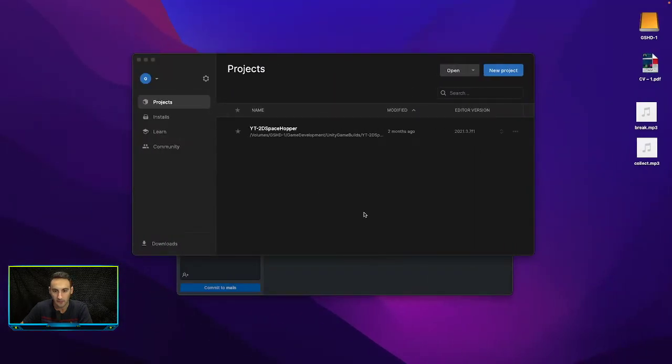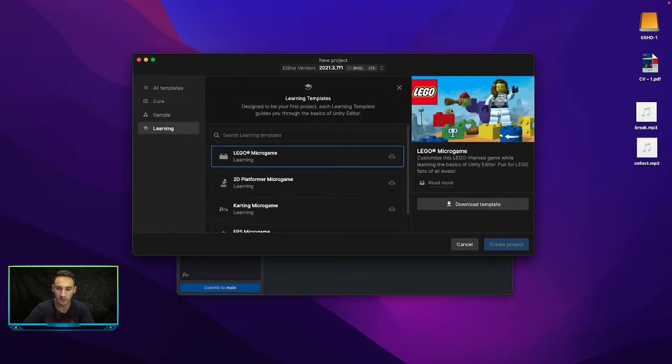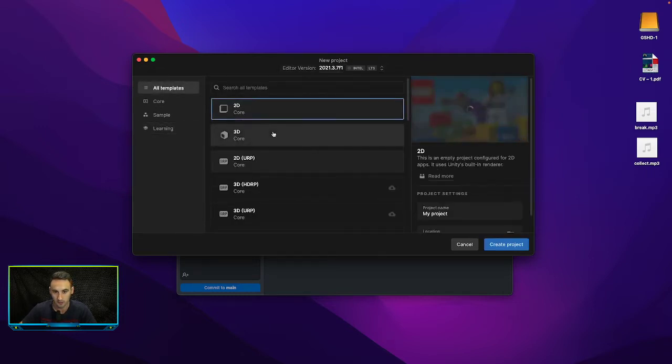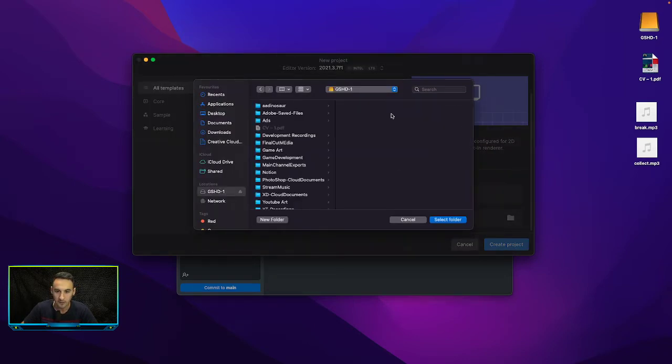starting today. But first, let's get straight into it by creating a new project. So let's go and create, I think it's a new 2D project, so we'll do that. All templates, 2D, and then we'll name this Asteroids. Like that. Location, change the location into our normal location.